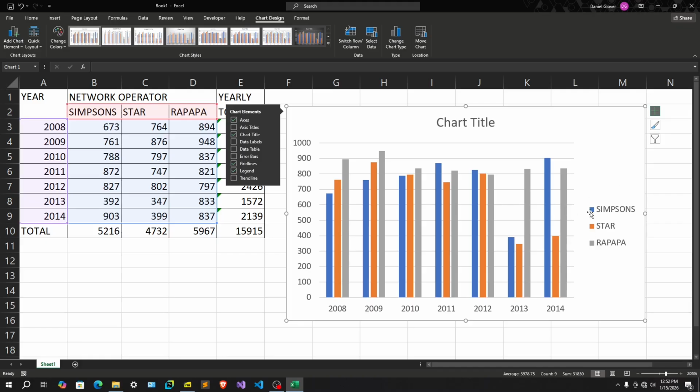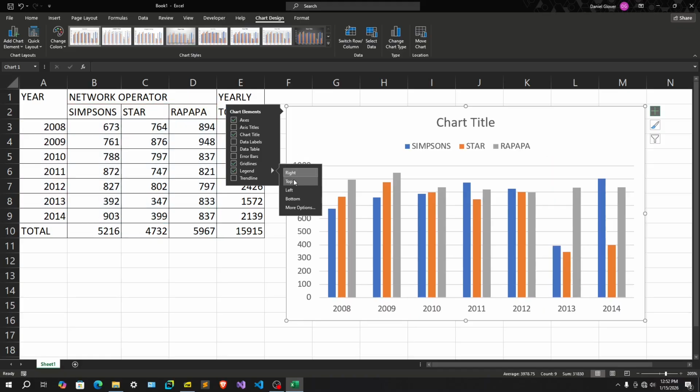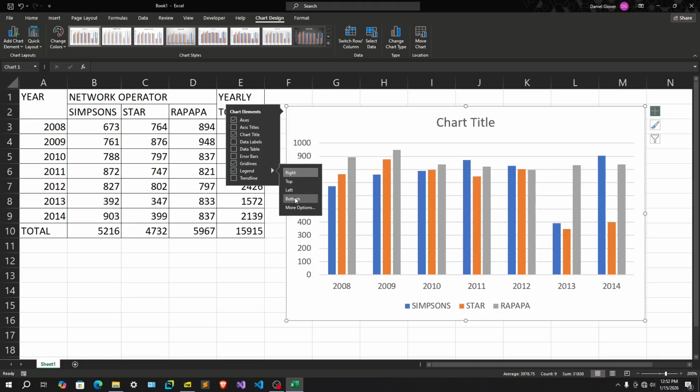You can also change the position of it. So you can see right now it has been positioned to the right. You can change it to the left, the top, or the bottom. And I prefer the bottom. So how do we do that? Right, you hover your mouse pointer over the legend. Then you can see that there is an arrow there. So click it. And you can see we have right, top, left, bottom. So I'm going to select the bottom option. And then that is going to be what it will look like.